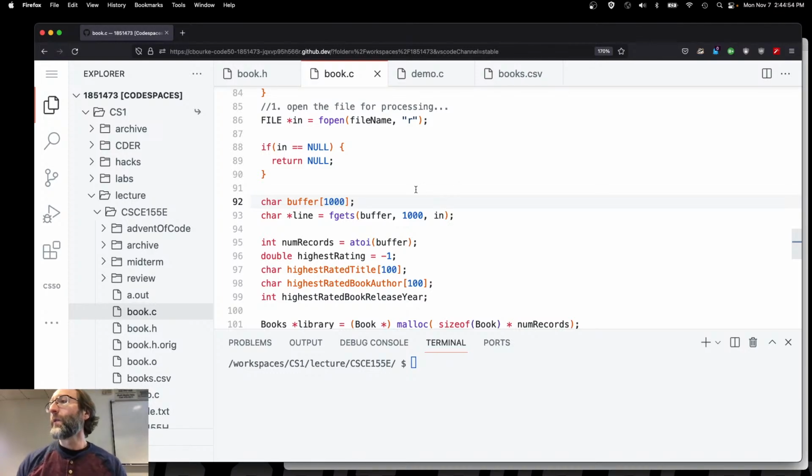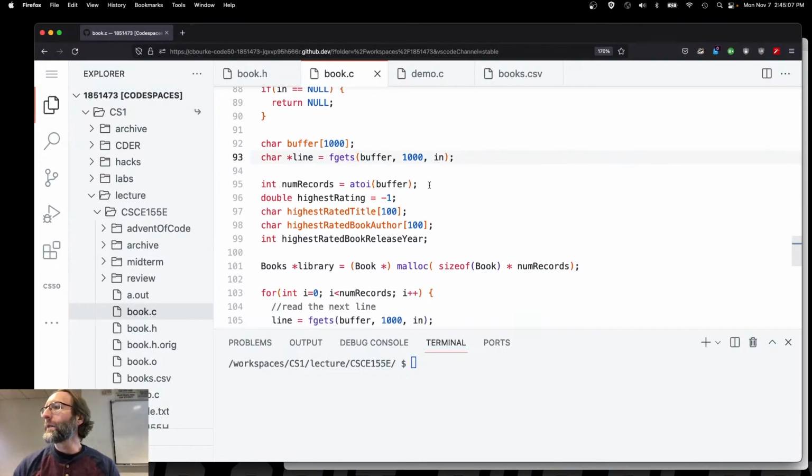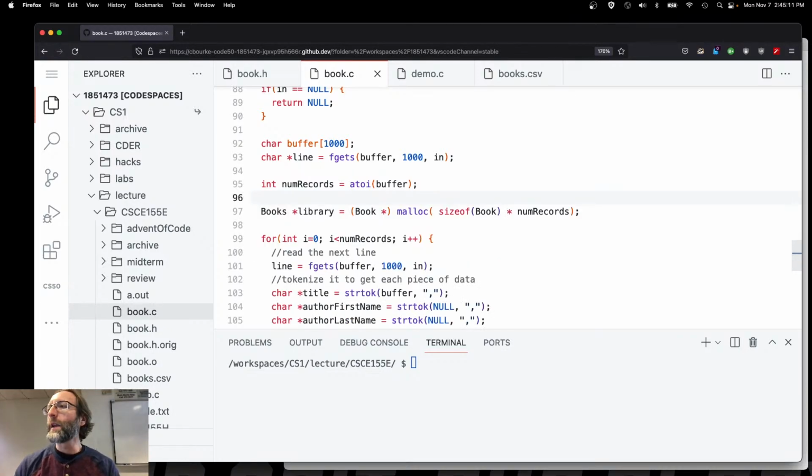Okay. Otherwise, 1,000, I still don't like that. That's kind of icky to assume that any line will be at most 1,000 characters, but for simplicity purposes, we'll go ahead and keep that. Read in the number of records. We're not doing anything with the highest rated book now, so I'm going to get rid of that. And I'm simply going to create enough room for those number of records.